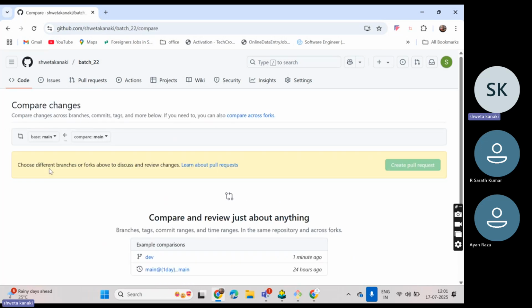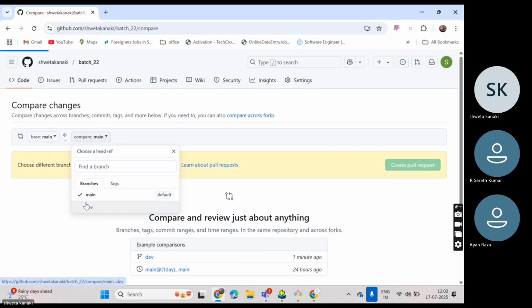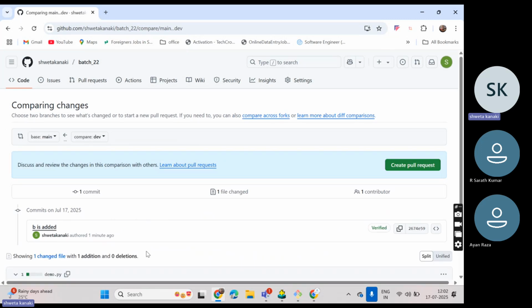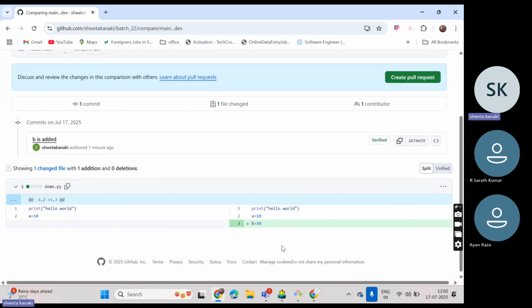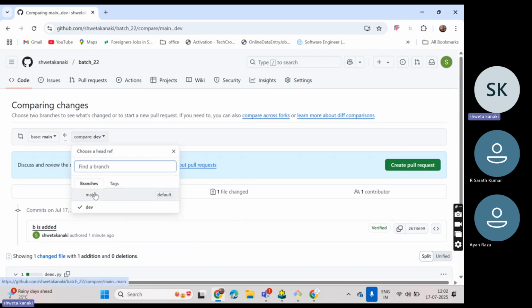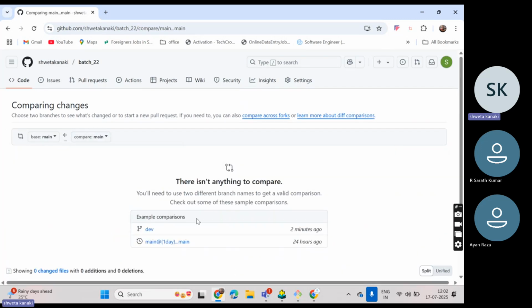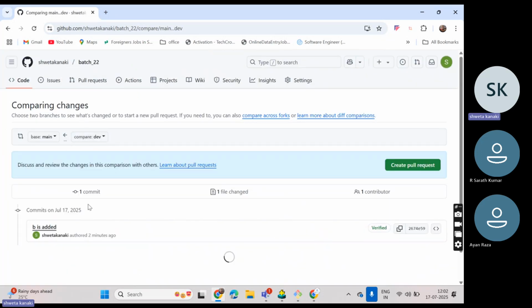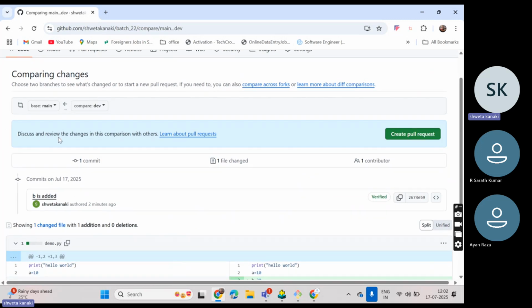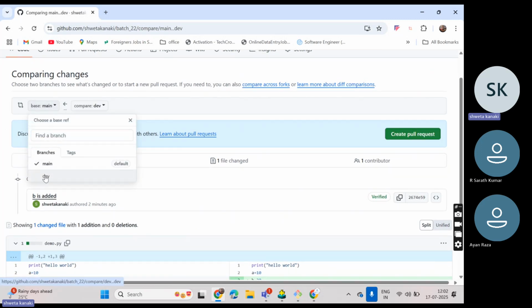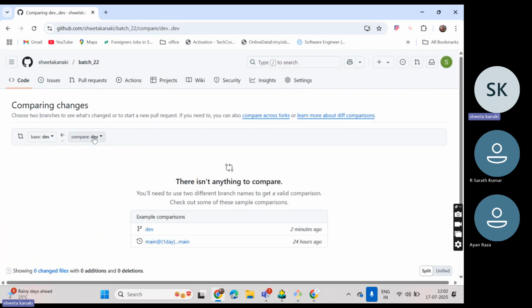Okay. So now from compare, that is main, and let me make it from dev. Once I give dev, there is one commit done. If I make it from main to main, there is no comparison. If I make it from dev to main, there is a comparison. What if I make dev the base and keep main?